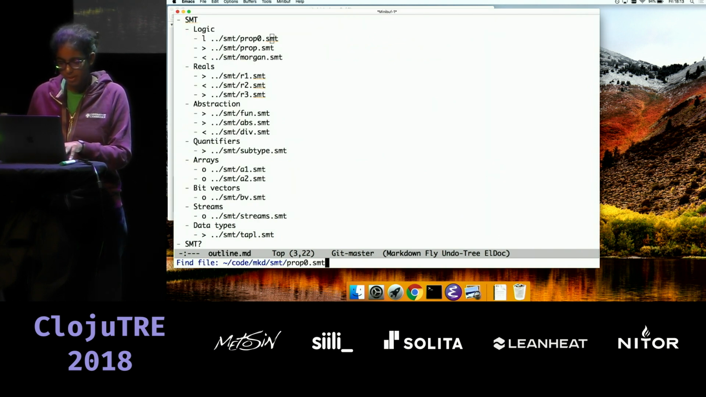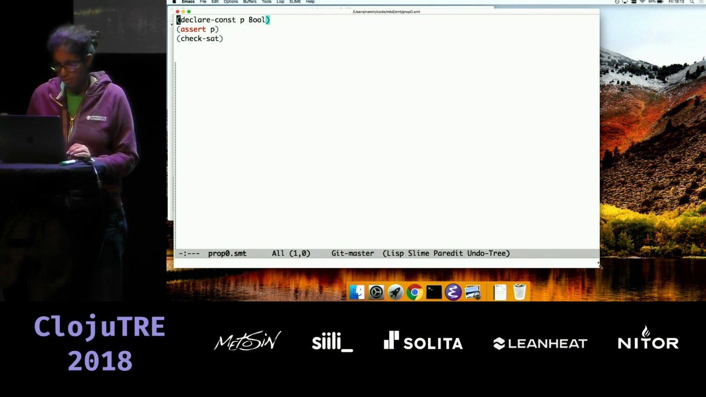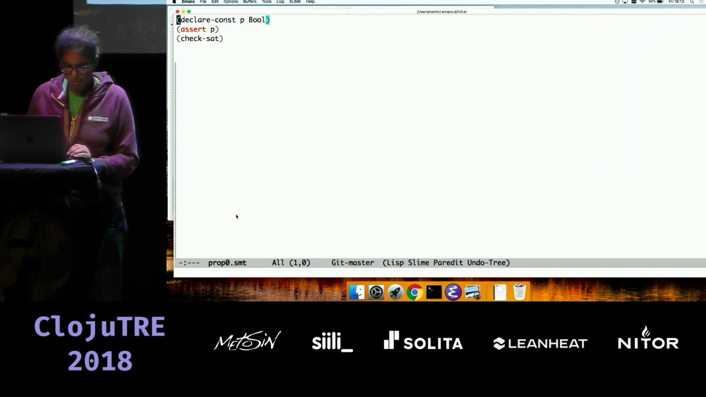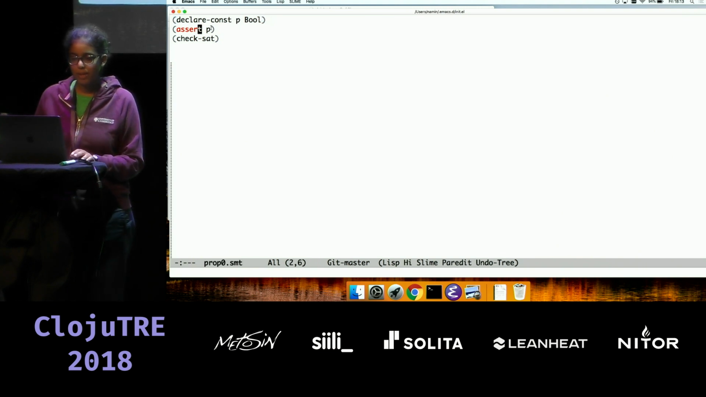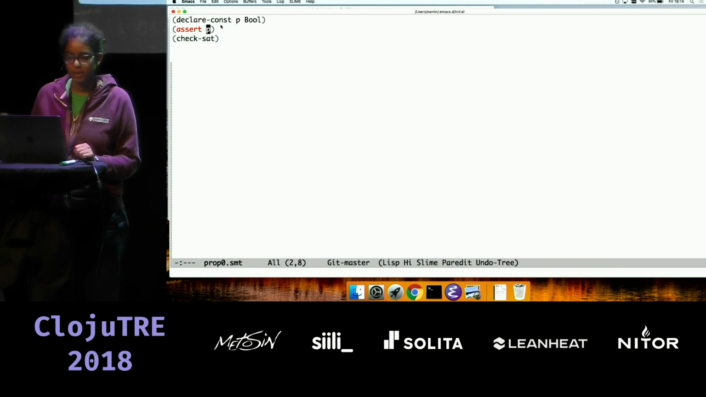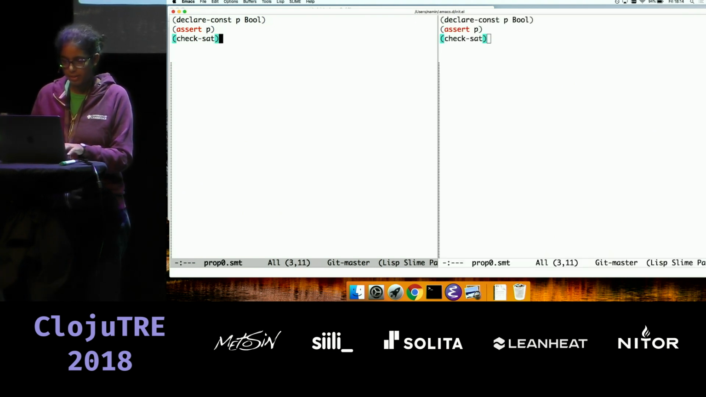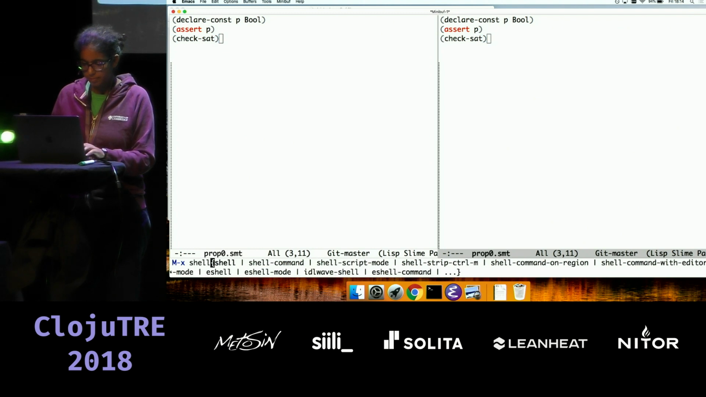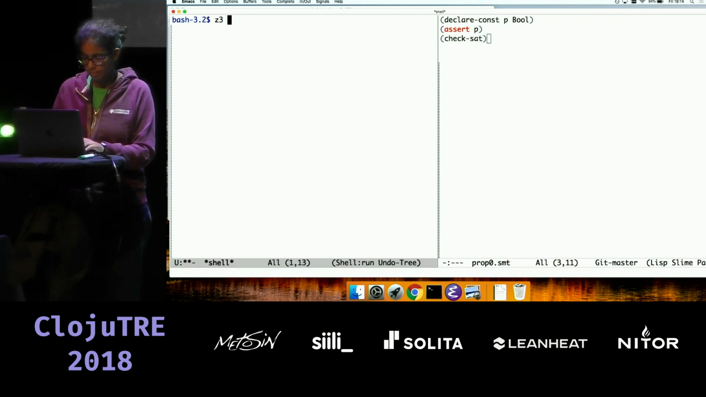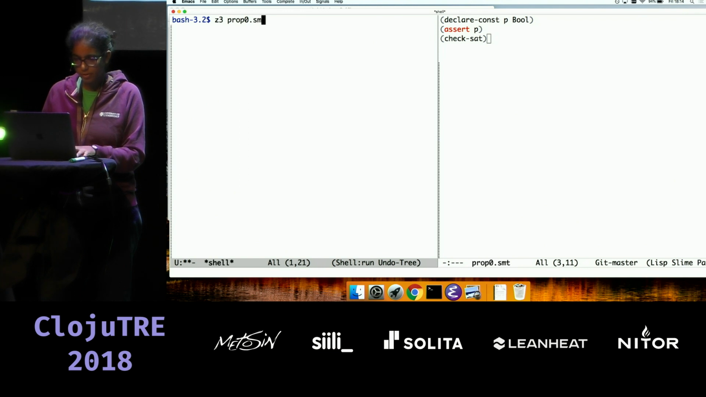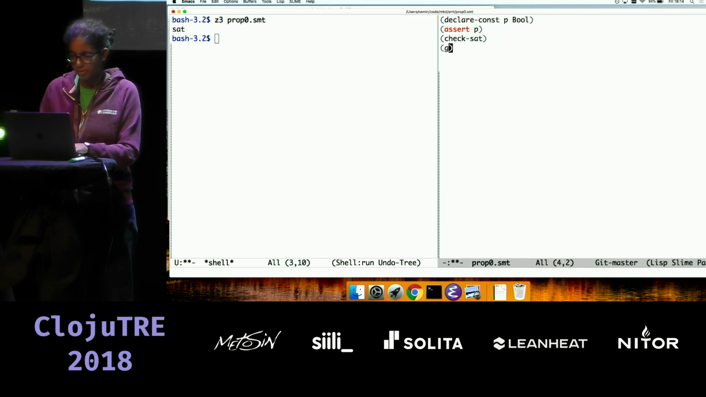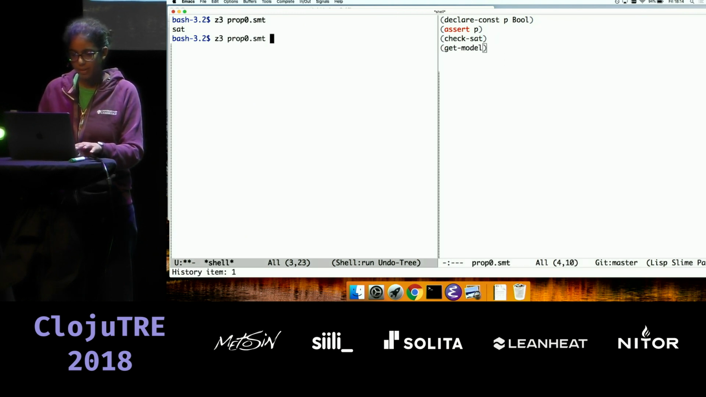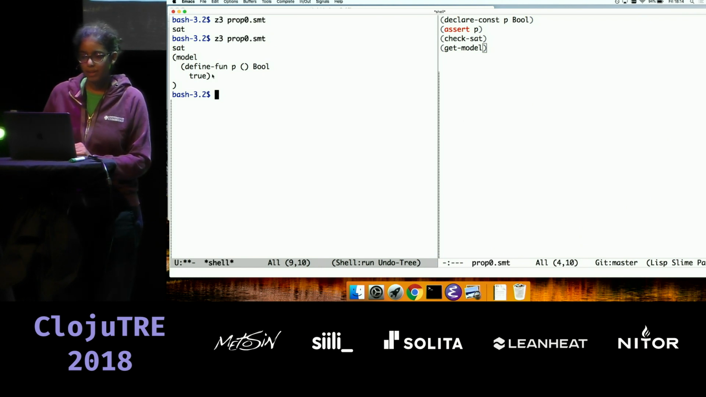OK, so for SMT, this is what an SMT program looks like. I'm just going to make this full screen. A very simple one where we're just saying we have some constant Boolean, and then we assert this proposition to be true, and then we can check whether it can be satisfied. So if I run this, just calling Z3, it says, yes, I can satisfy this. And I can even ask it, well, how would you satisfy this? So I say, get the model, and then it tells me, well, the model is that P is true.